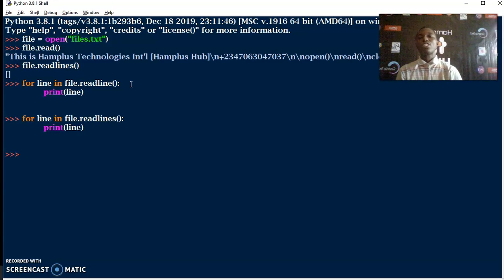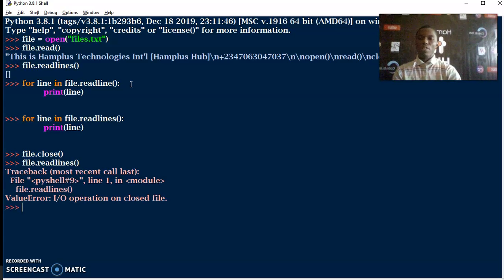Now in this file, you can see it has a new line character at the end. So let me do something. I can say file dot close, and I have just closed the file. I want to read the file again, just a file dot readlines. Let me see. Okay, the file is closed, so I've not opened it.